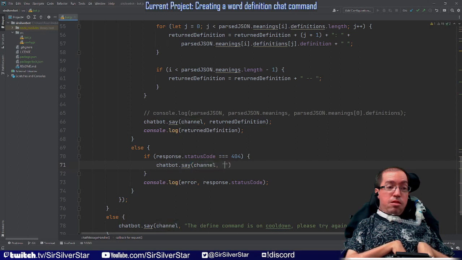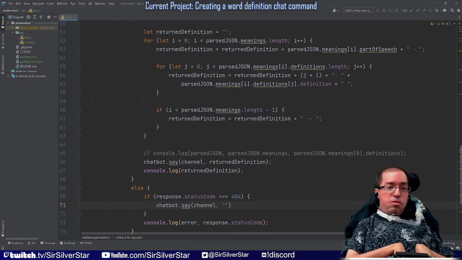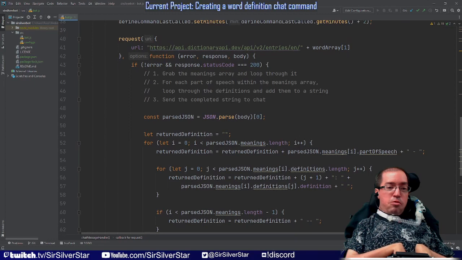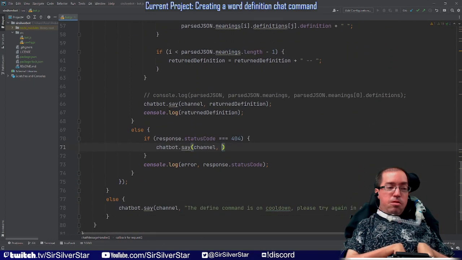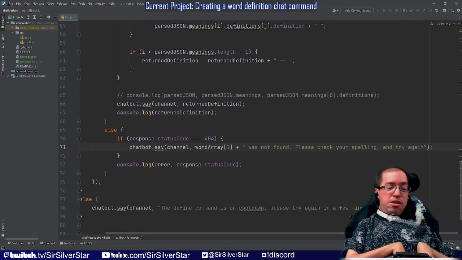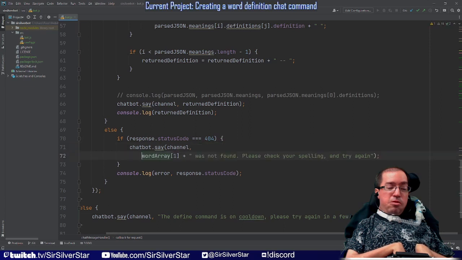Then we have it say, let's actually get the word that we pulled in. So we're looking for the word array at index 1. So let's just say word array at the second index, which is index 1, because we start counting at 0. So the word that was requested was not found. Please check your spelling, and try again. So that should be the extent of what we need to do.